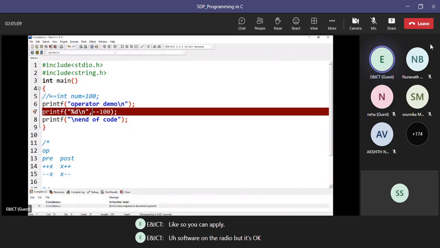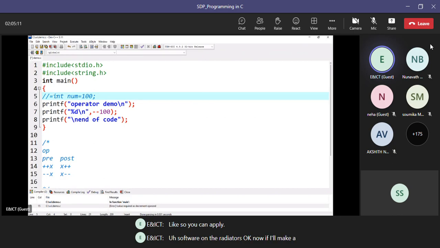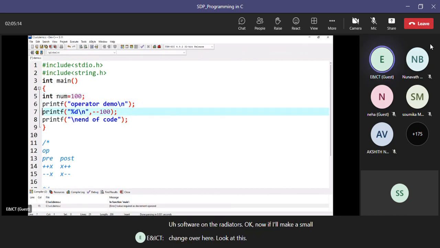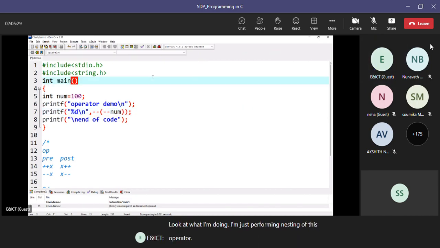Now, if I make a small change over here, look at this. I'll write num minus 9. And look at what I'm doing: I'm performing nesting of these operators.